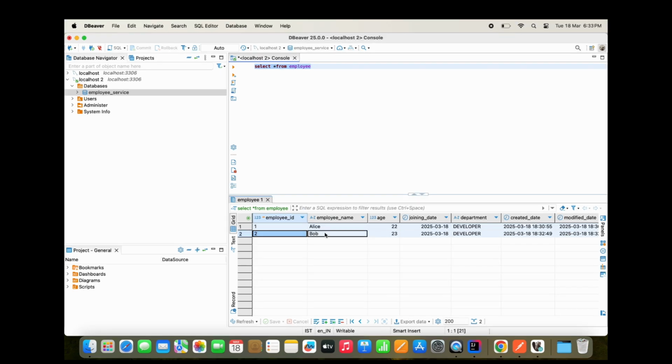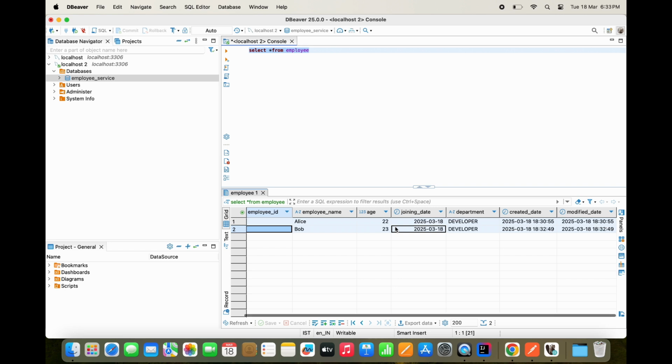The employee ID is auto-generated, just like we expected. And as you can see, the employee ID for Bob is 2. Also, check out the created date and modified date columns. Just like before, we didn't insert these values manually, but the database automatically set them for us. Now, let's fix our API so that it correctly returns the generated employee ID instead of 0.